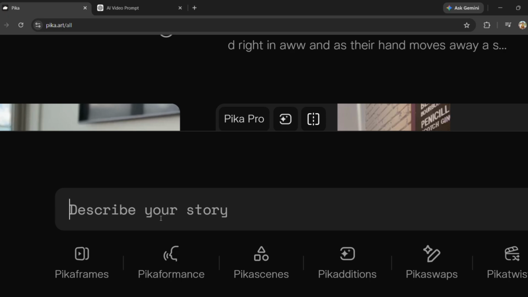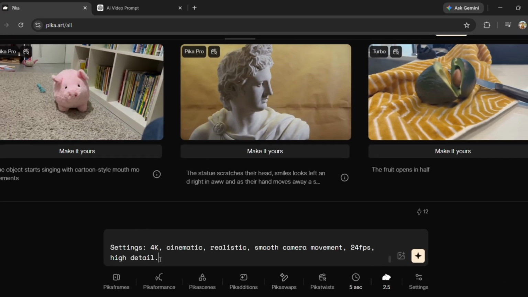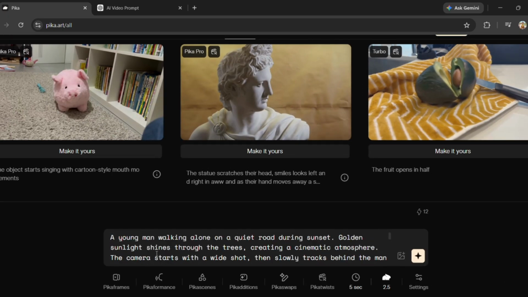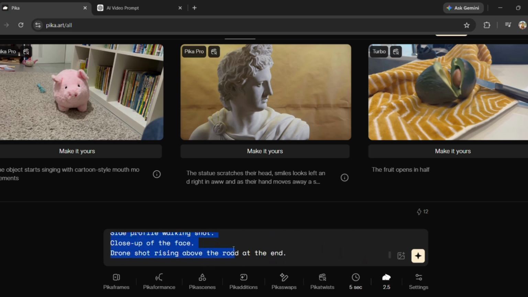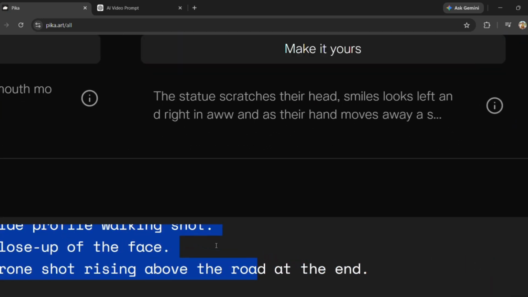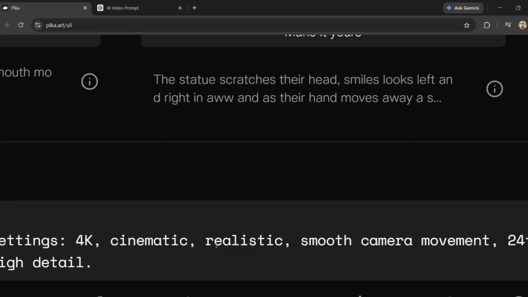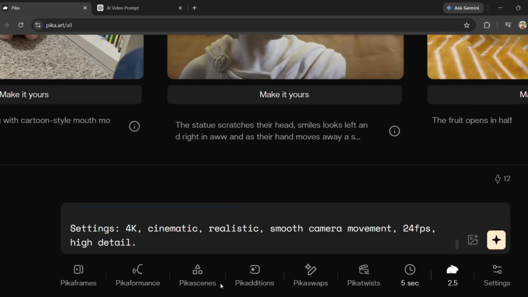For example, a futuristic city at sunset, flying cars, cinematic, camera movement, ultra-realistic 4K quality. The more details you add, the better your video will look. Try including lighting, camera angles, style, and motion descriptions.